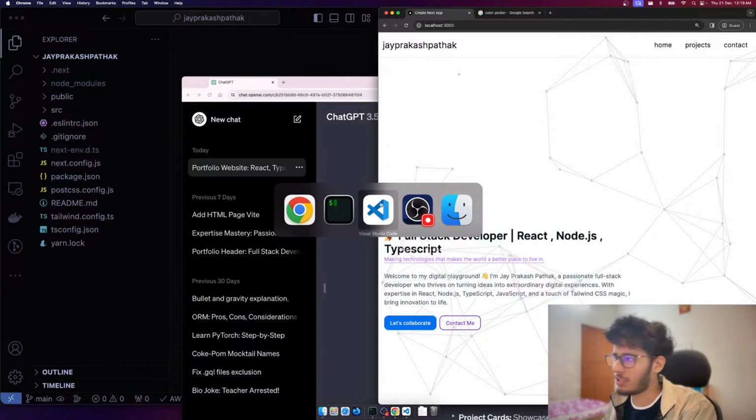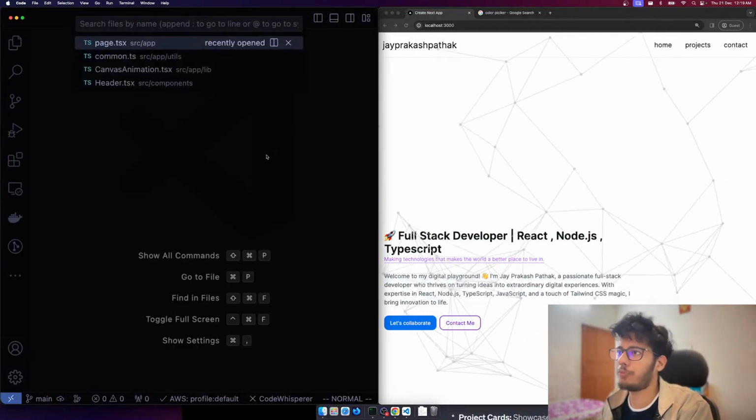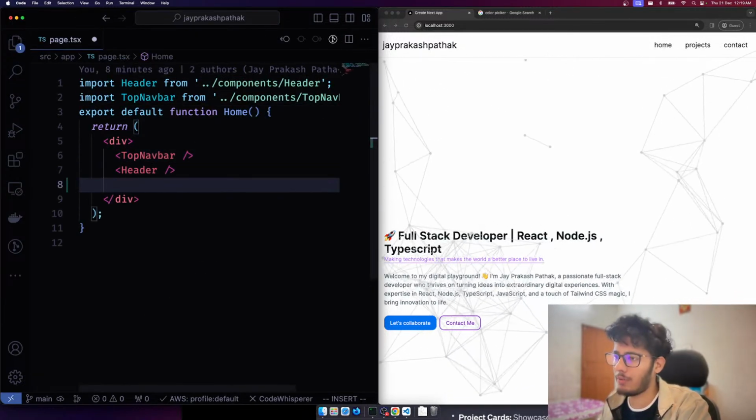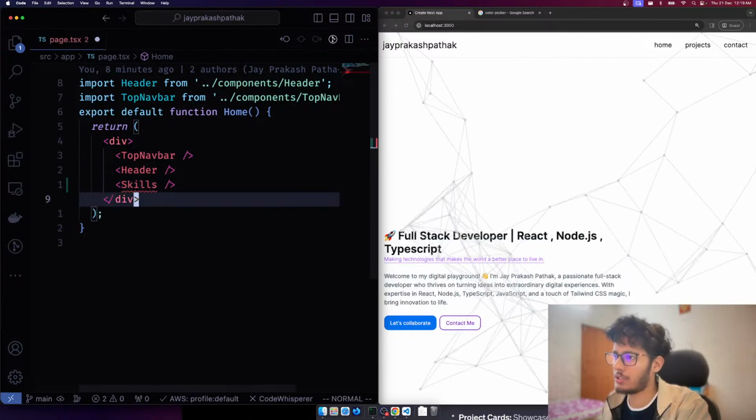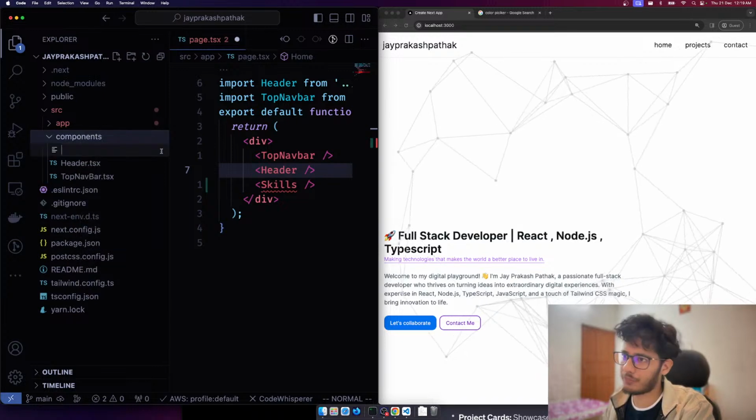Okay, now some UI stuff. So people who are interested in UI, here we go. This is my first page, where we have the header and the top navigation, and then we'll be having a skills section. So we'll have to create a component, which will be the skills component.